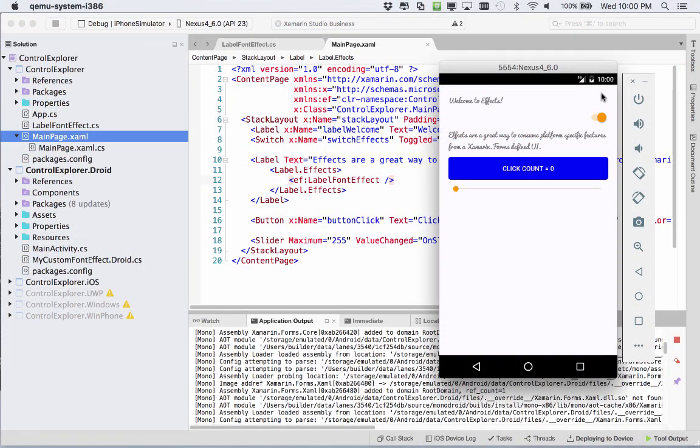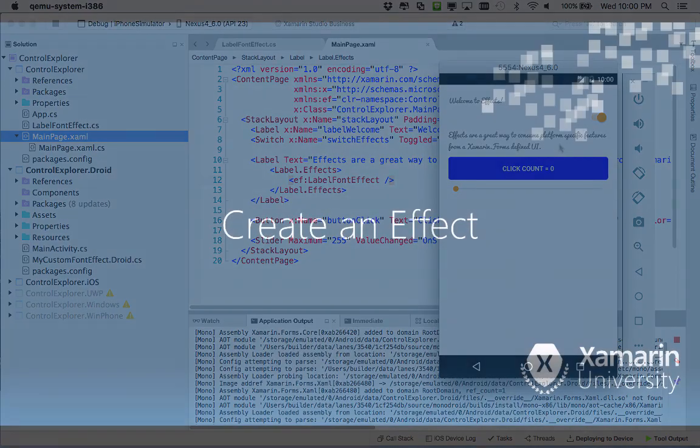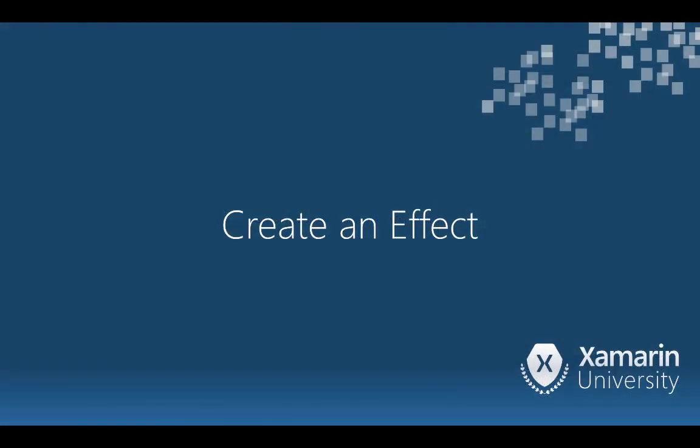And here we see our application running on our Android emulator, and we see our effect applied to both labels. And again, our switch is wired up to toggle it on our top label. But we can see here the second label, the effect has been applied in our XAML. Now that we know how to consume and apply an effect to an element, let's look at creating our own effects.